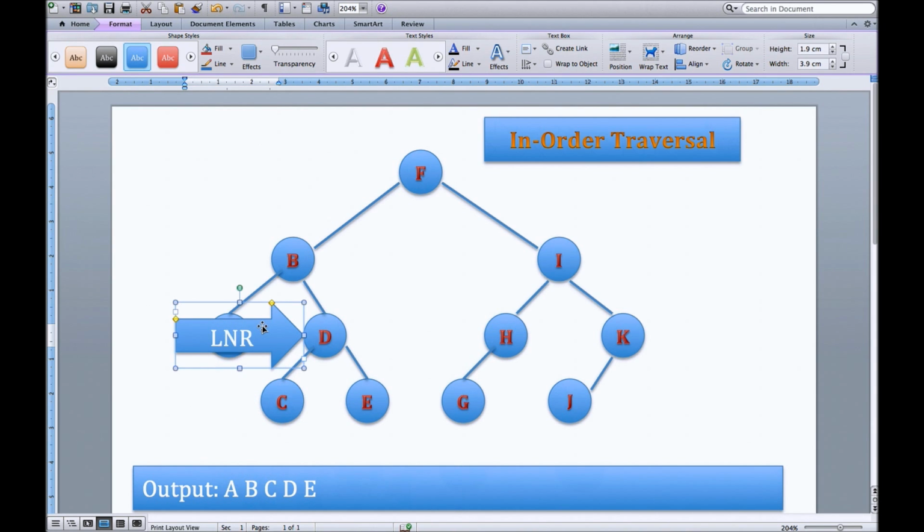Rerun the algorithm. Can I go? Have I dealt with left? Yes, I have. Have I dealt with the node? Well, yes, I have. Have I dealt with right? Have we gone right? Yes, we have. Okay, three conditions have been satisfied. I move back up to the parent, which is B.